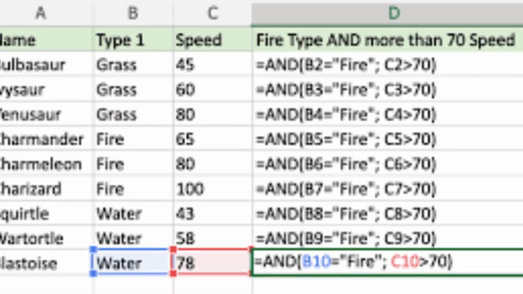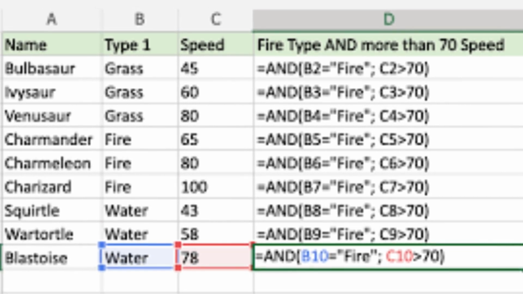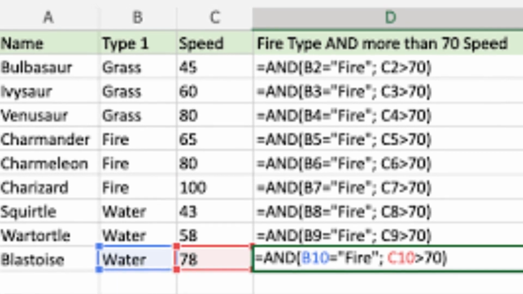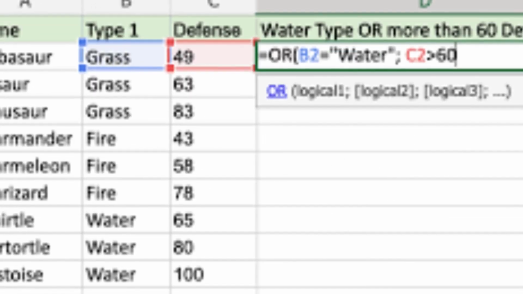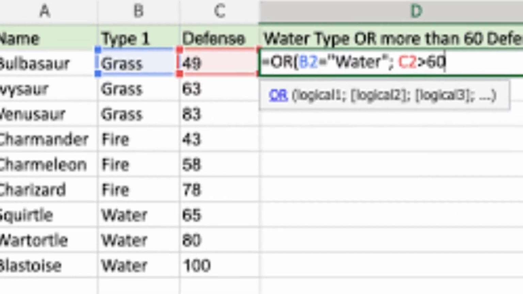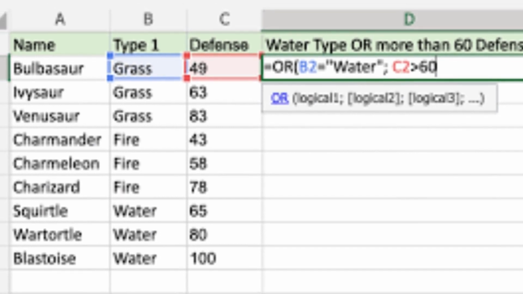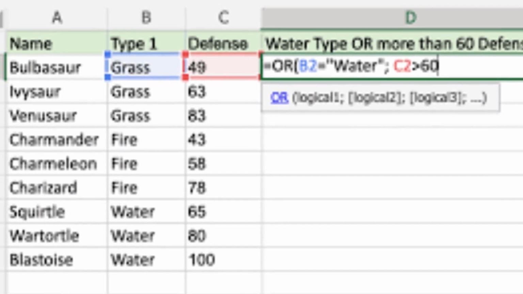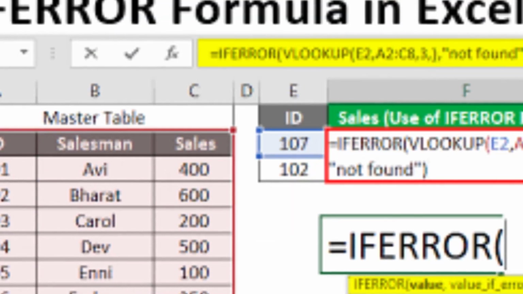This function returns true if all arguments are true, and false if any of the arguments are false. Number 27 is or. This function returns true if any argument is true, and false if all arguments are false. Number 28 is not. This function returns true if a logical argument is false, and false if the argument is true. Number 29 is iferror.